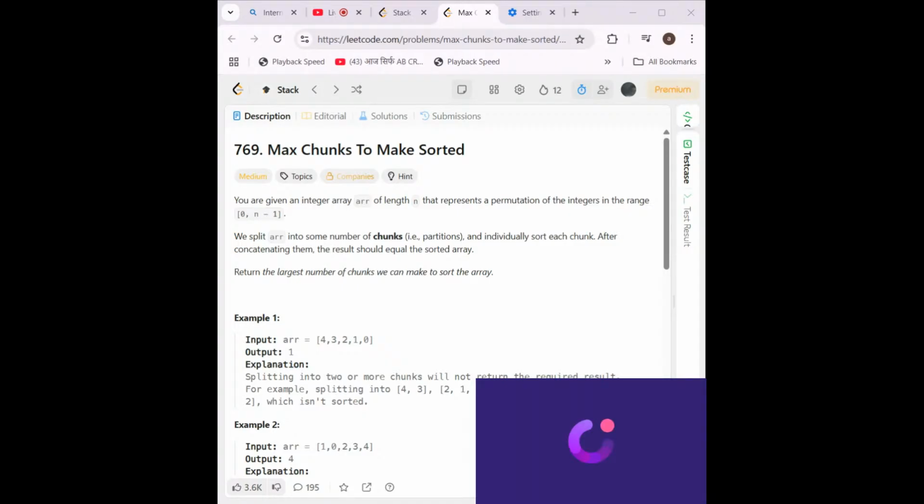Partition array to make it sorted. Given an integer array of length n, which is a permutation of the integers in the range 0 to n minus 1.